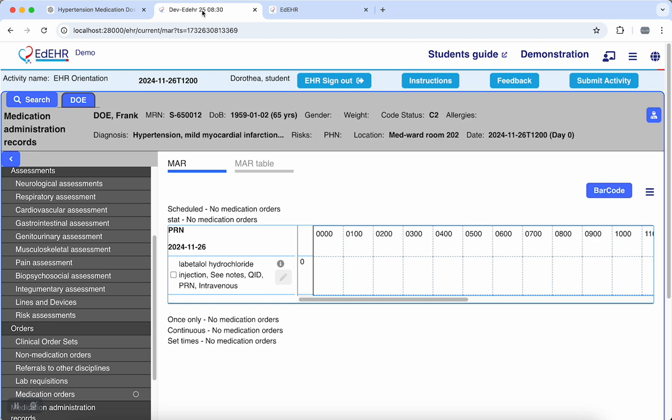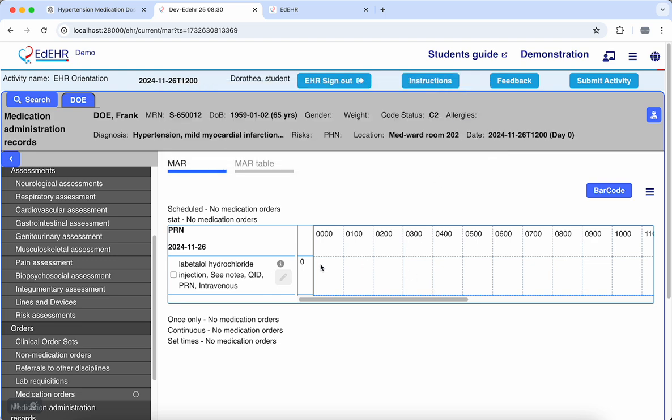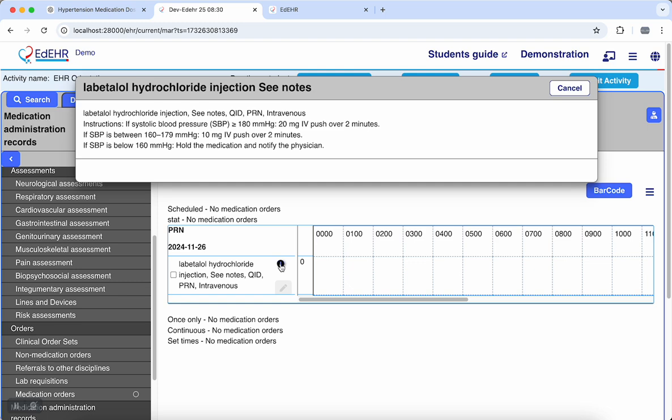We're in the EdEHR now as a student, and we will check our instructions, and it says to administer medication as necessary. So I come to the medication and look at the information, and it says I need to be careful of systolic blood pressure. Let's go check our vitals.